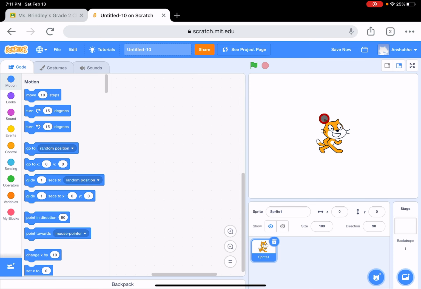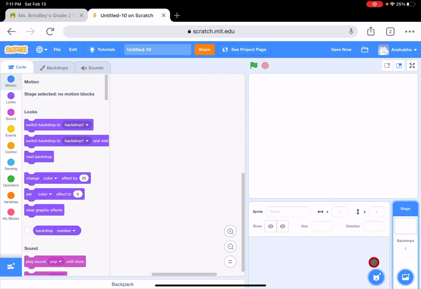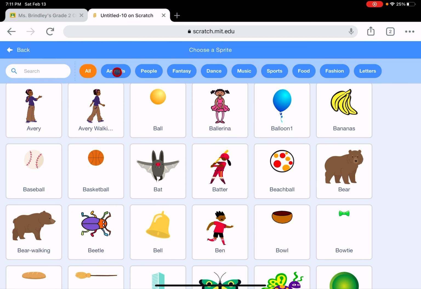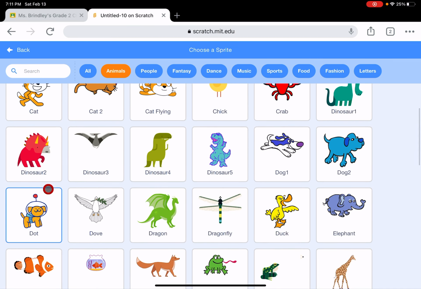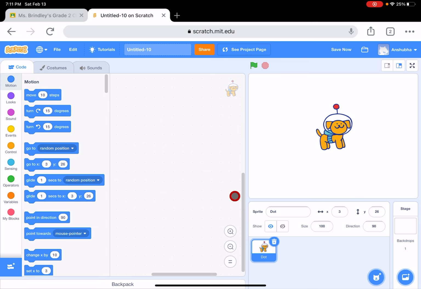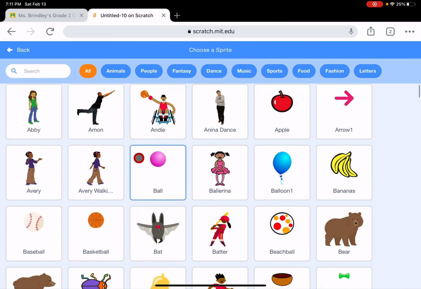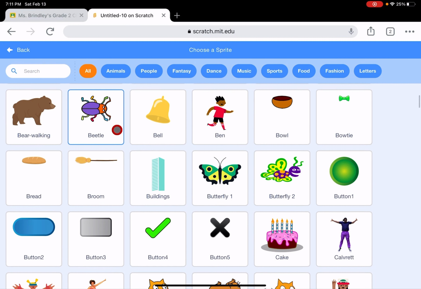So first, let's get moving. The first thing that we're gonna do is hover on choose a sprite, and when you hover on it, it will show you these things. When I click on this, I'll go in animals. You can choose anything you want here. I'm just gonna choose the dog. You can go back in sprites, and I'm just gonna choose Ben.